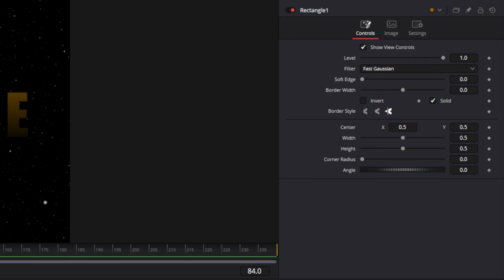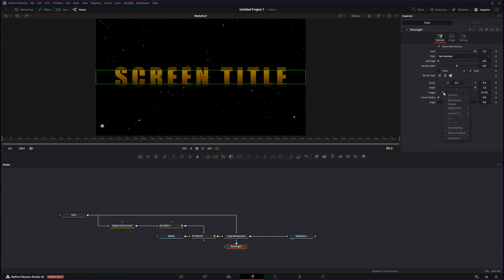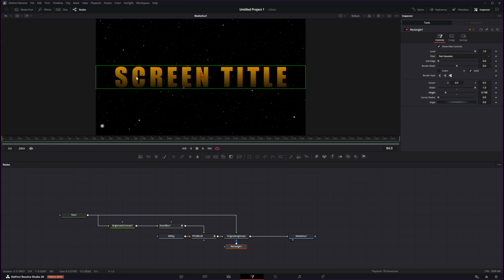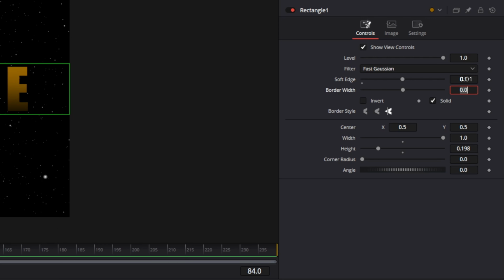In the inspector, change the width to about 1, and then we are going to change the height, in this case to about 0.2, but what you want is to be able to cover the top and bottom. So if your letters are shorter, it goes shorter. If your letters are higher, it's going to be a little higher. You just want it barely covering the top and bottom. We're also going to change the soft edge to about 0.01. That just drops it down just a little bit in intensity.